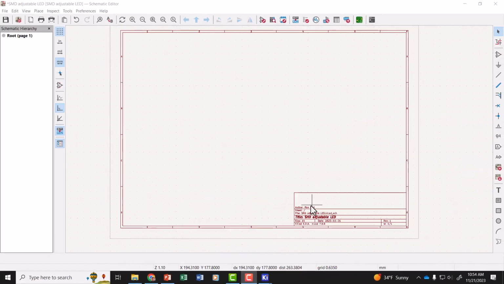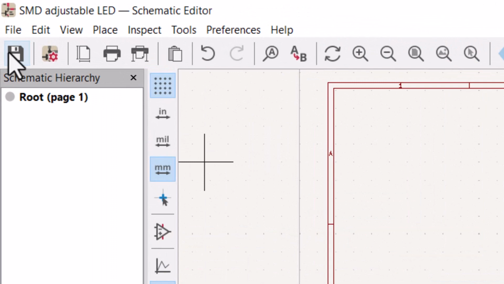So now that we've set our page, hit the save icon. Make sure you save often. If you want to save different versions of it, so in case something goes wrong, you can revert to an older version. That's always a safe idea as well.